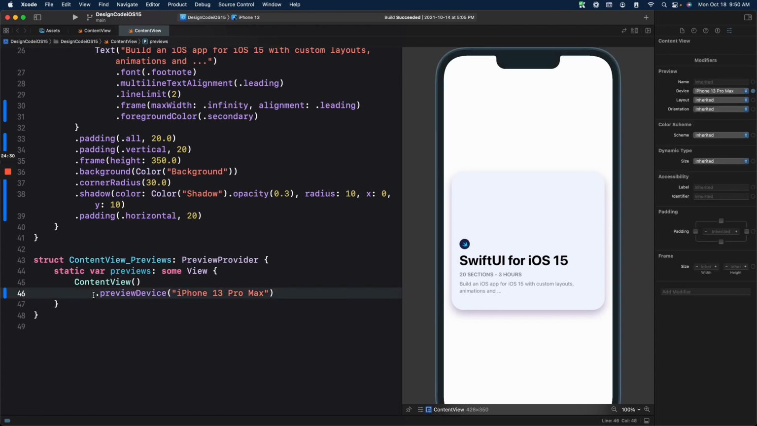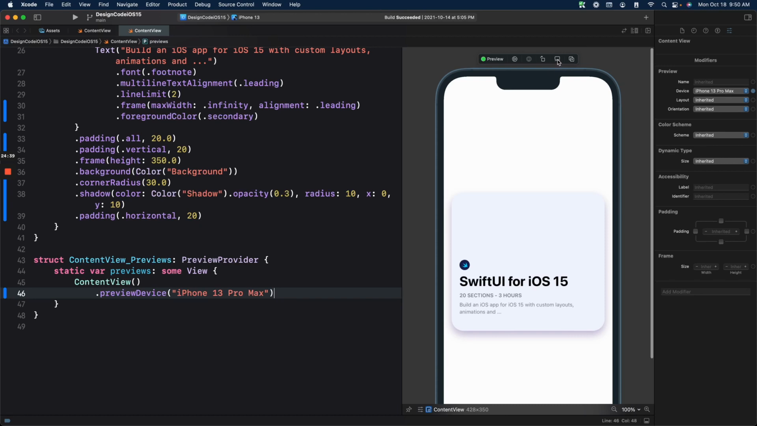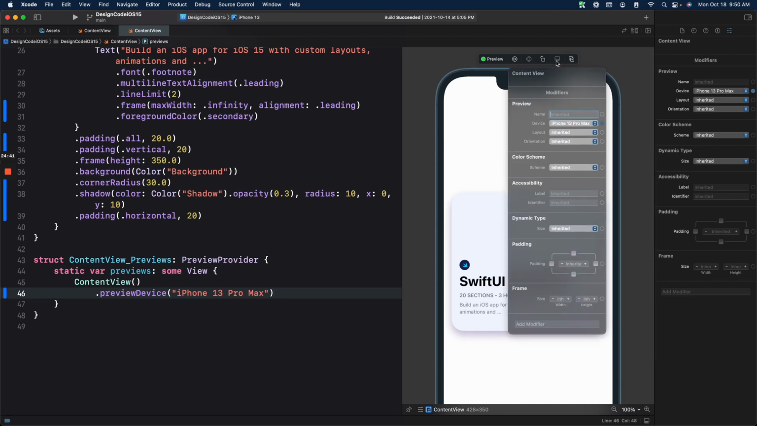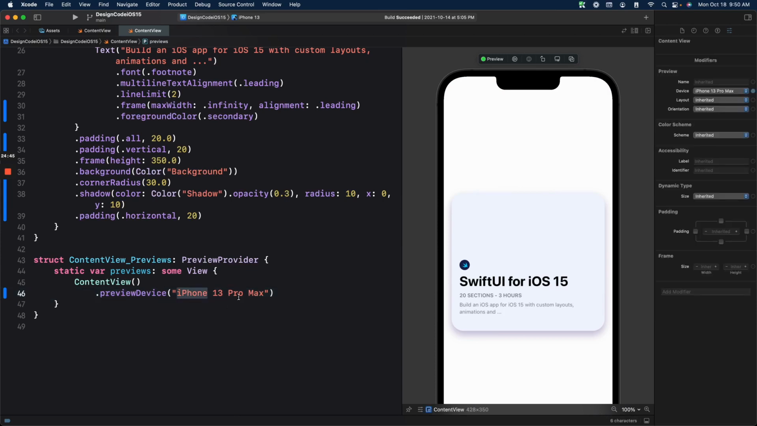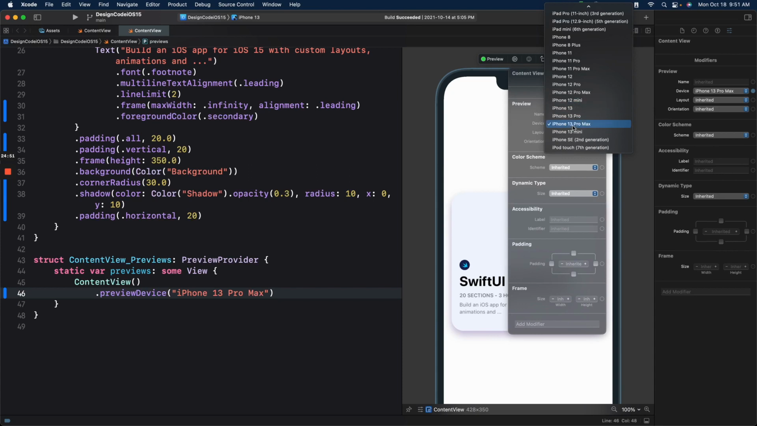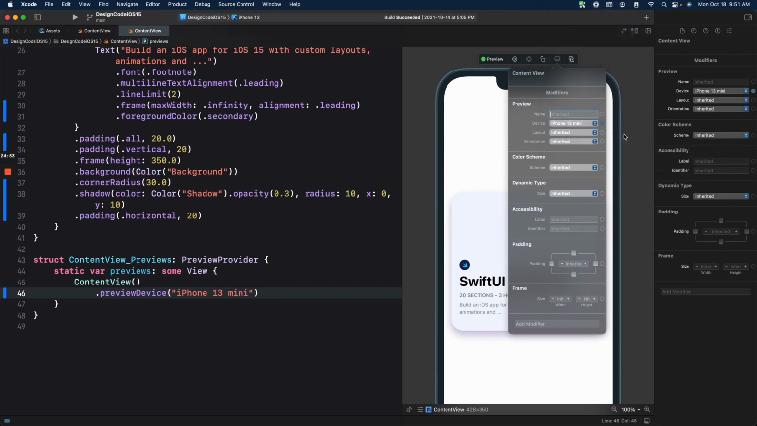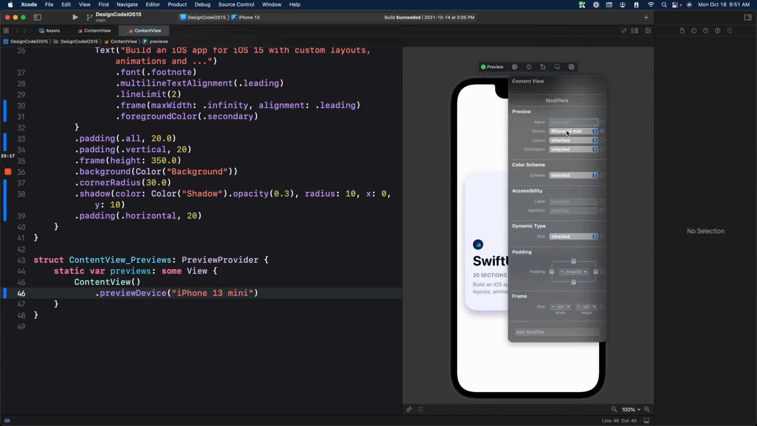But otherwise, this is different. This is the preview, and the preview will override what you have here. And you can change based on the options that you have here. Or you can decide to not change anything. But right now, I have the iPhone 13 Pro Max, and I can change to any of the other devices as well, such as the iPhone 13 mini, and it's going to change my preview.